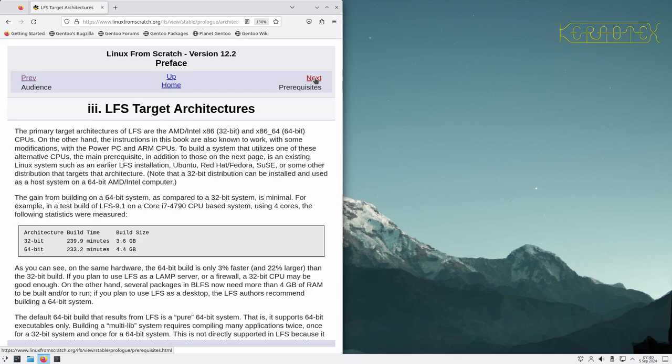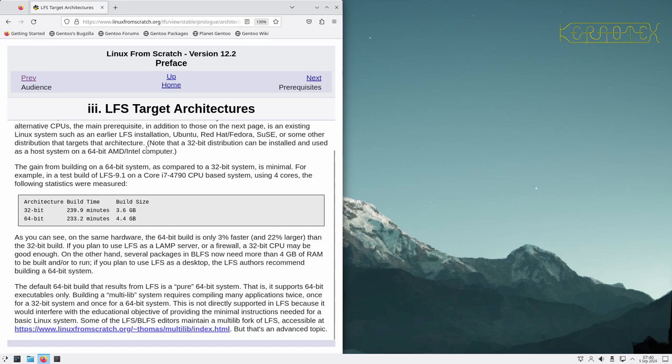Target architectures. The officially supported ones are 32-bit Intel and 64-bit Intel/AMD, or AMD64. It is known to build on other architectures, as it says, such as PowerPC and ARM, with some minor modifications. I have built it on a Raspberry Pi in the past. And yes, it does need a little bit of tweaking, but it is possible to have it working on an ARM.